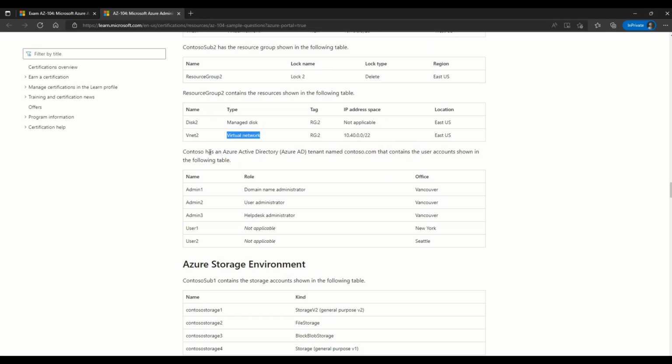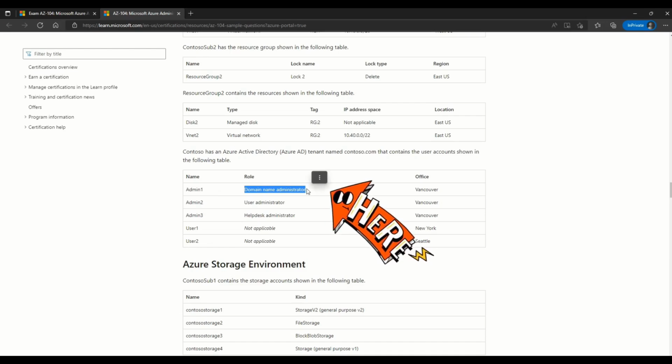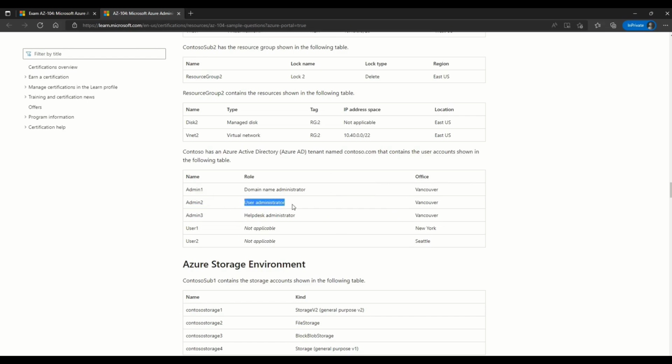And then it says that Contoso has an Azure Active Directory tenant named contoso.com that contains the user accounts shown in the following table. Here you can see in this table we have admin 1 who is domain name administrator. Please pay attention to this section because the question relates to this section, and the office for admin 1 is Vancouver. Then we have admin 2 who is user administrator with office in Vancouver again. Then we have admin 3 who is help desk administrator, and then we have user 1 which is not applicable, so basically the role is not given. Similar case is for user 2.